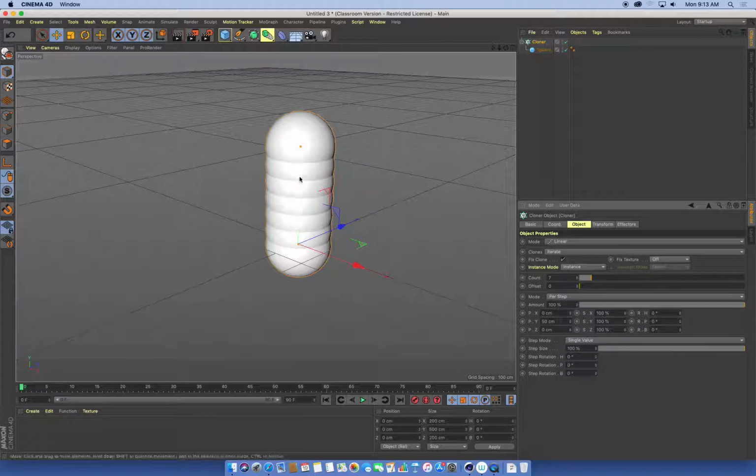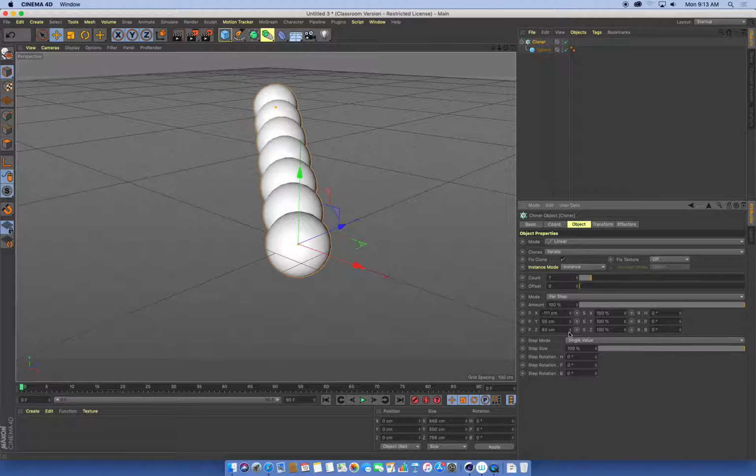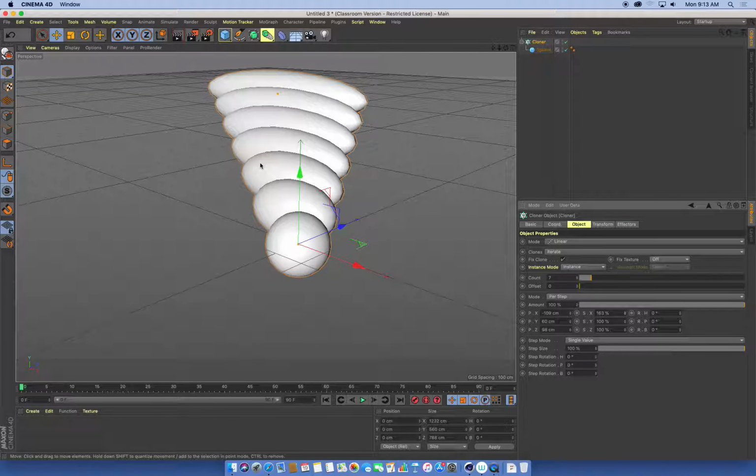The other thing that's kind of important here is having a look at these X, Y, and Z position, rotation, and scale values. At the moment, it's cloning this object and it's moving it 50 centimeters up in the y-axis. So if we change any of these values here, we can see that it's cloning in the various axes. We can also scale along the different axes, so it's scaling these clones.